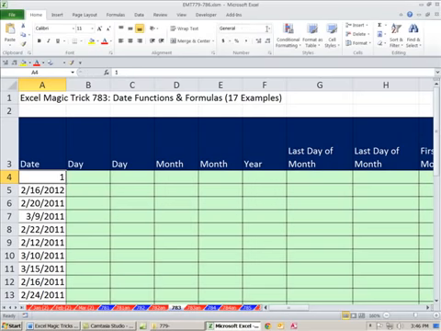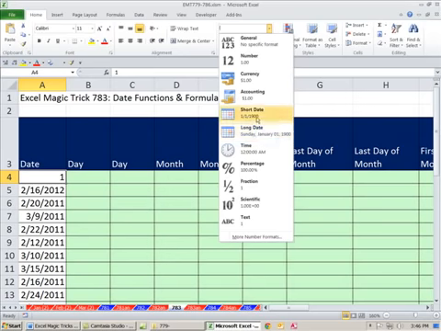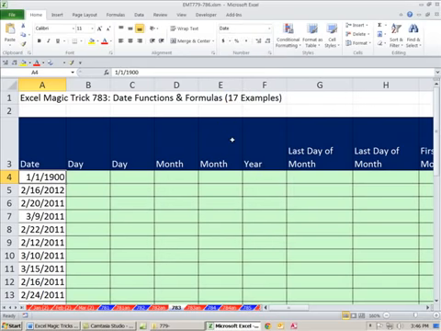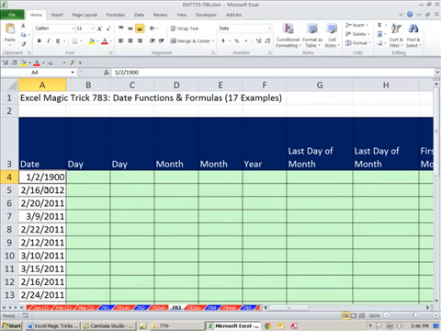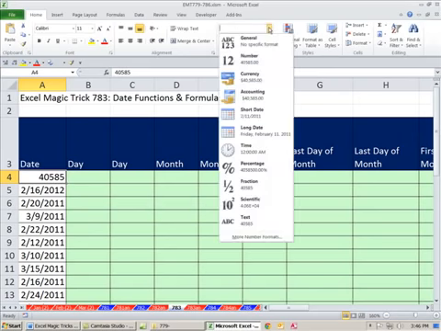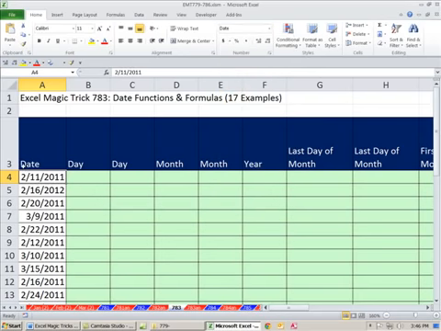If I put the number 1 here and apply a date, we see that the first day that Excel knows is 1/1/1900. If I type 2 here and then apply a number formatting, short date, I see 1/2/1900. So I'm going to Control Z on that, undo. One more time, right? So 40585. That's how many days since December 31st, 1899 there are. And that will represent the number 2/11/2011. Now, serial dates are underneath, and we'll do date math later.